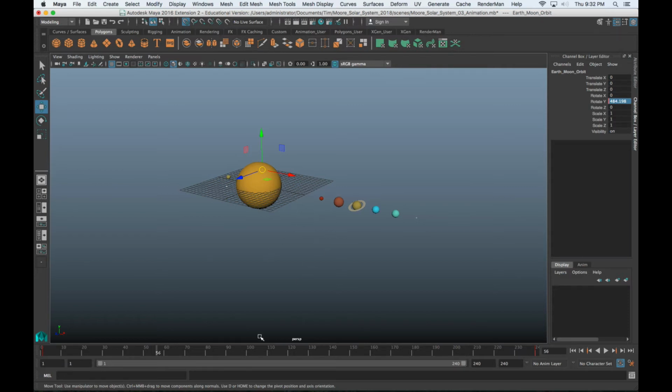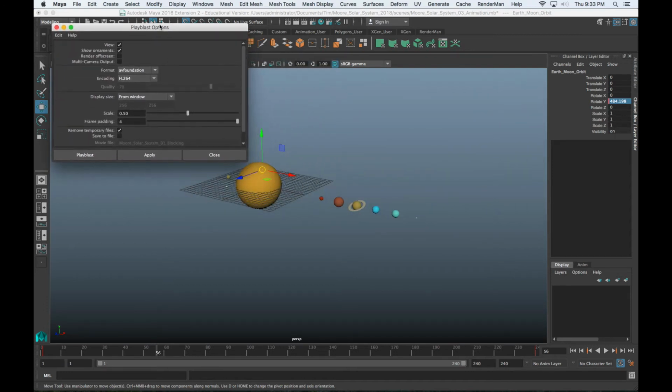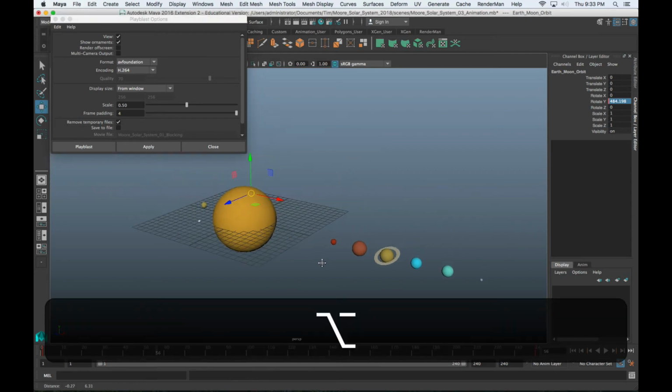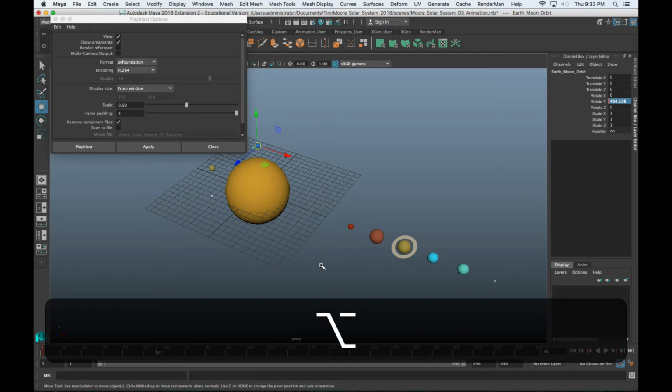In order to do this, you go to the timeline and right click, and we've got Playblast. I'm going to click on the box to the side of it, and that's going to bring up our options. You can choose your format. You can choose your encoding, H.264. Display size from window or from render settings. This is going to do whatever you're seeing in the viewport, so I would frame your viewport up in a somewhat interesting way, something like this, so that you can see what's happening.